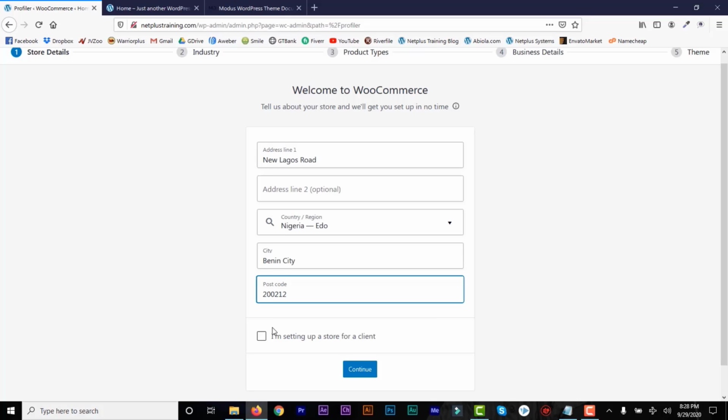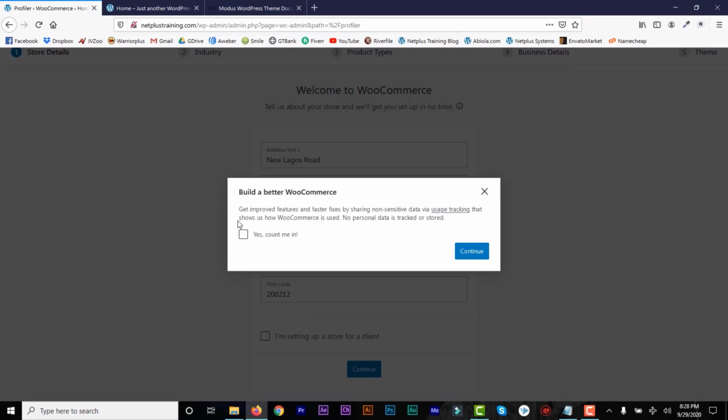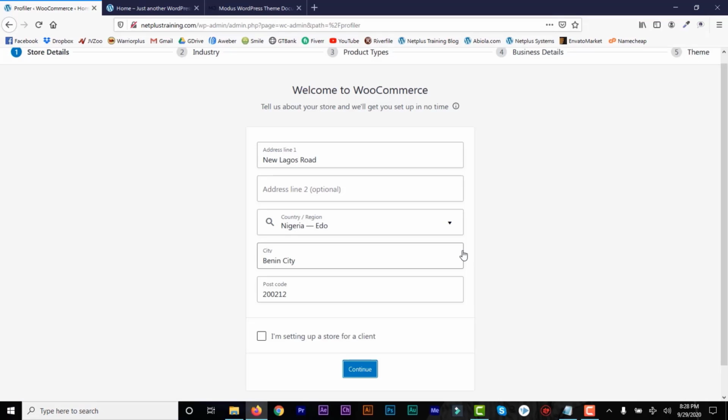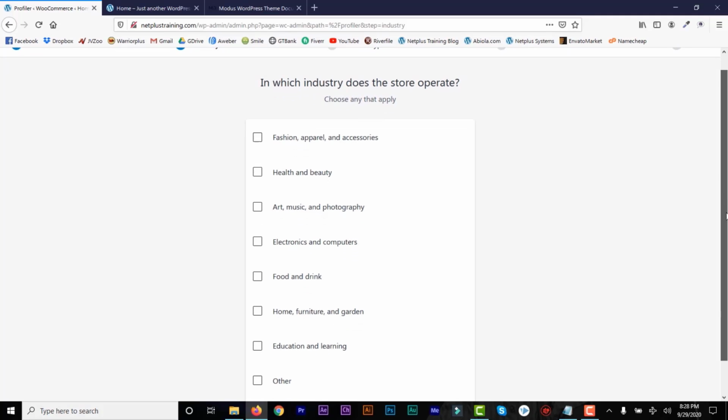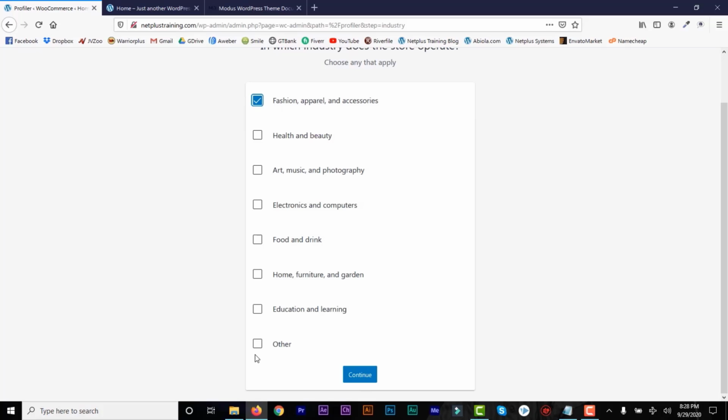Then I'm setting this up, not for a client, no. If you are doing it for a client, you can click on yes. You don't have to help build a better WooCommerce, but of course, if you like, you can do that. So it's going to take you to the second tab, the industry, where you need to select the kind of store you want to build, the types of product, fashion, apparel. If it's health and beauty, electronics, just select the right product and click on continue.